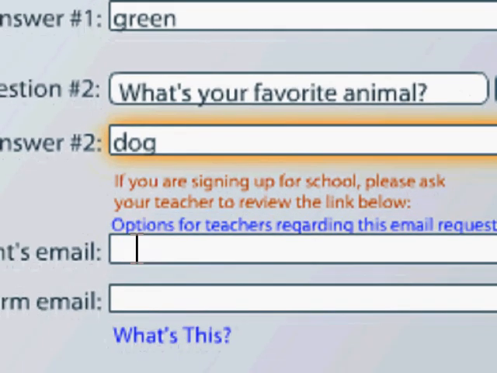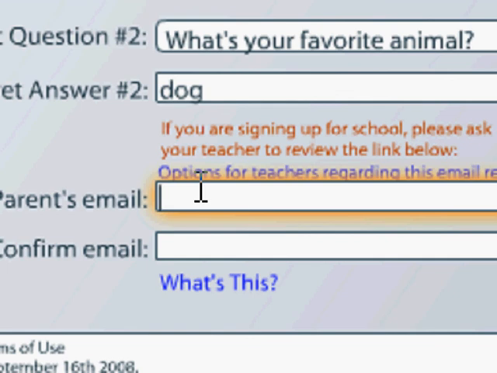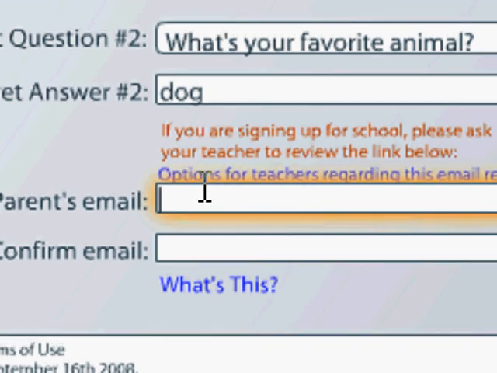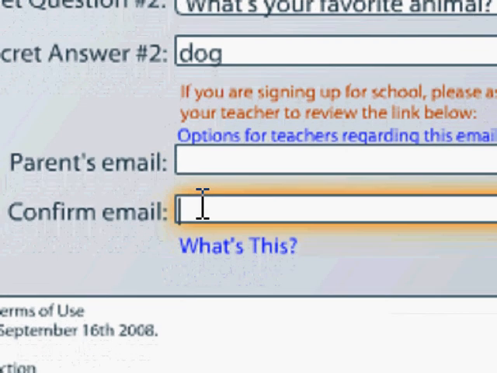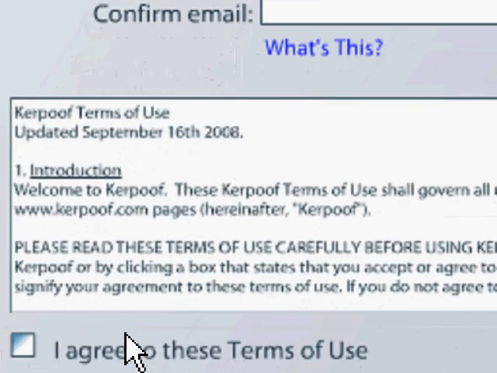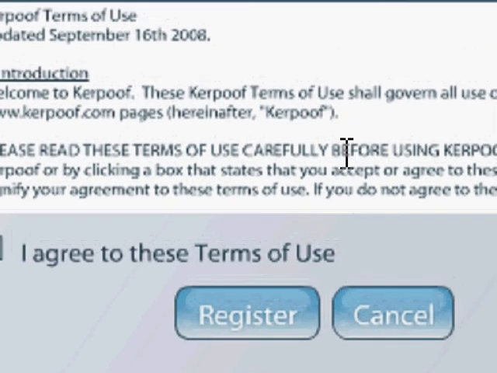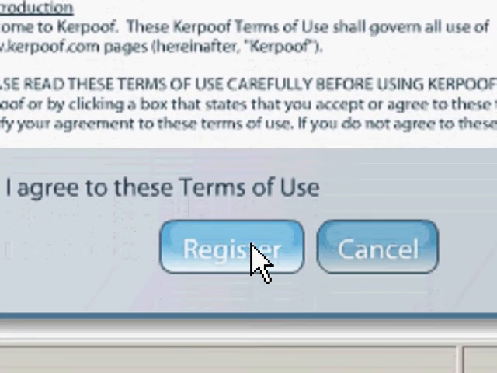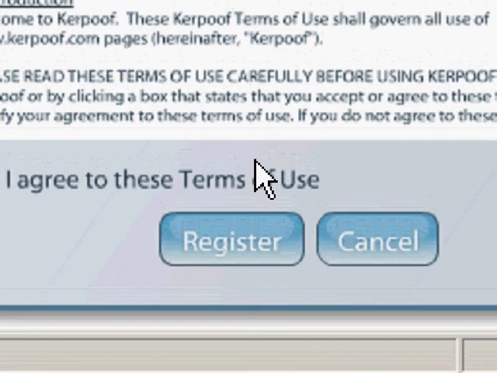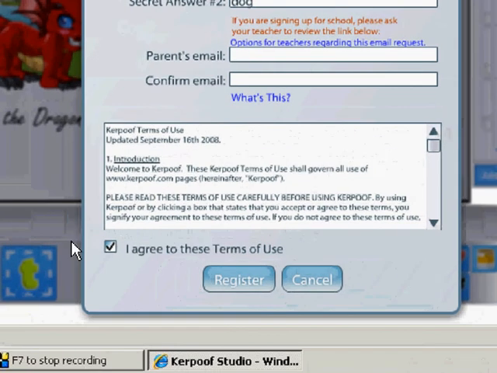And then for parents' email, I'm going to share my email with you, and you can use my email. It's going to be on the dry erase board. And then you want to type it in again. Make sure you type it in correctly, otherwise it won't work. And then finally, at the very bottom, you want to check this box that says, I agree to these terms of use, and click Register. And if you don't do this, you're not going to be able to save your project. So you want to make sure to save.